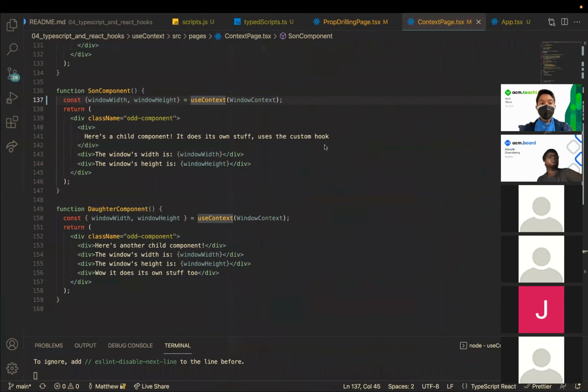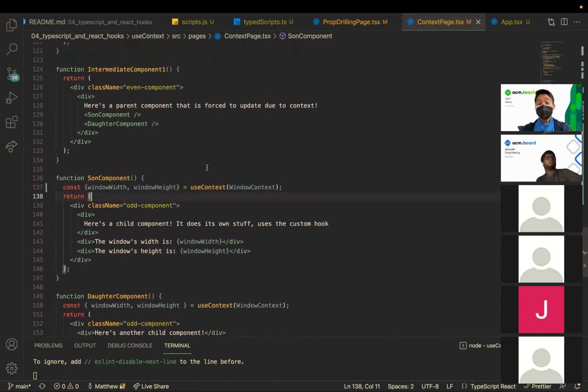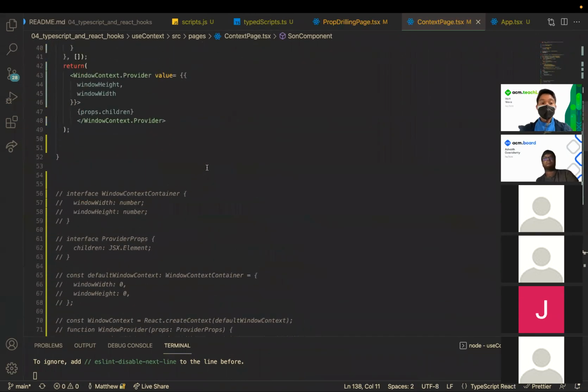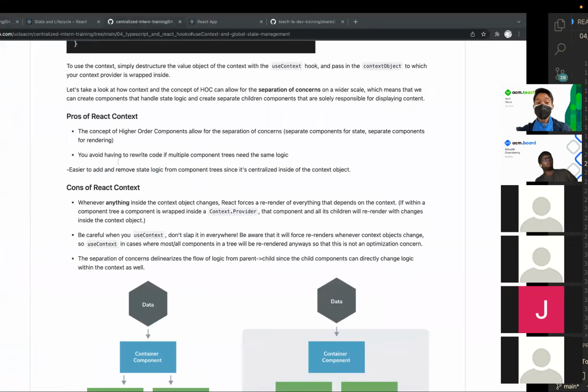For instance, if you look inside of our son and daughter components, they no longer need to care about state variables, because everything that you need to care about that can possibly change is all inside of this one window provider, which controls all the state variables. Which means that with higher order components or React context, we're able to separate things into components that handle all of the logic and components that only handle displaying it below.